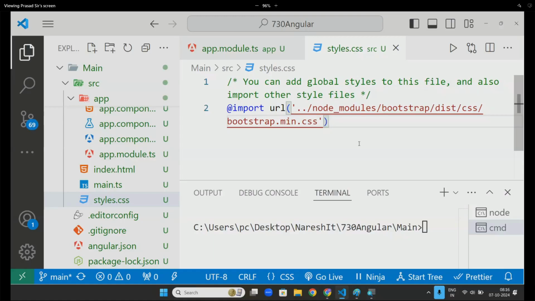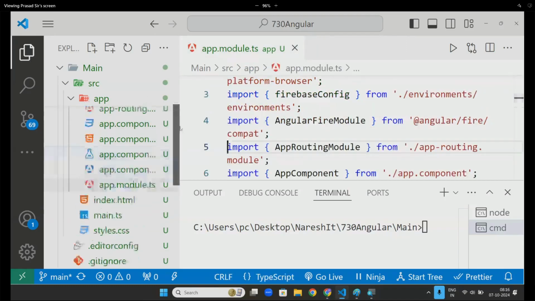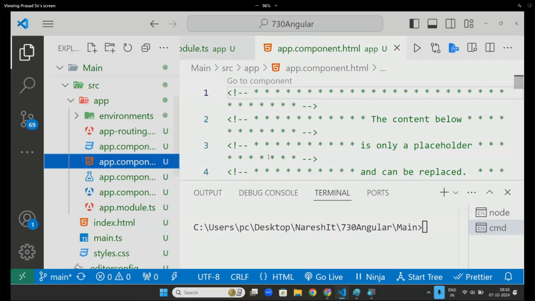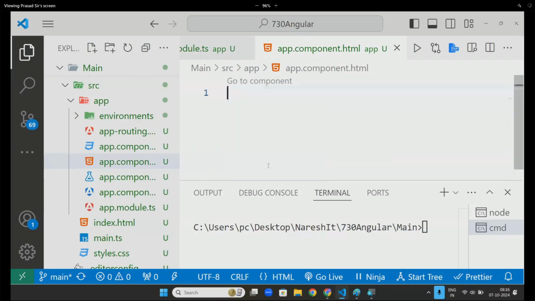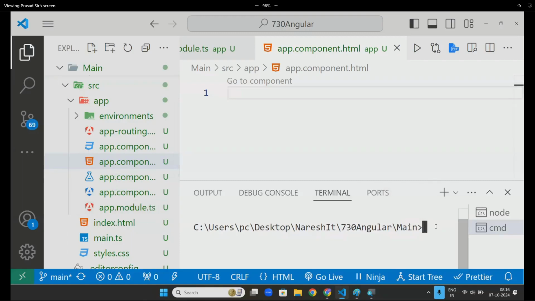Okay, sir. Now, next, go to your main file, app.component.html, Control A, delete. Now, let's start creating components and services. Let's make your application something better. You should have a clear idea what you want to create. Make it yourself for a simple idea, sir, and then start it.